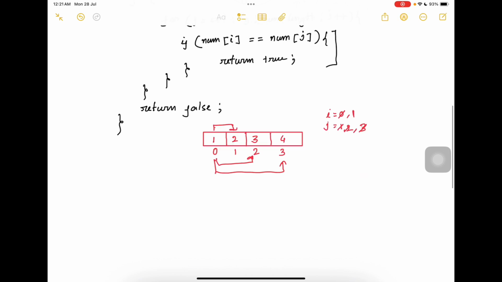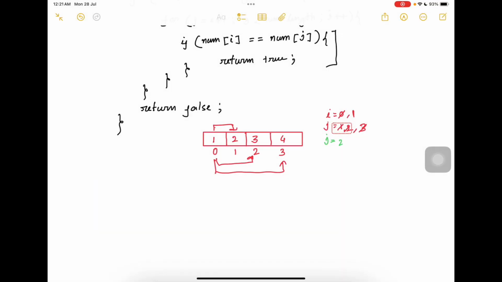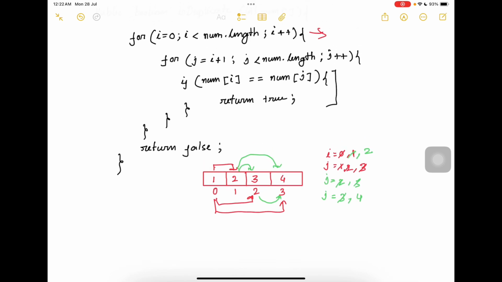So now I'm checking for this particular variable. j will be starting from i plus 1, meaning j will be starting from 2. This one is equal to this one? No. Increase the j value to 3. Is this equal to this one? No. Now again increase the i value to 2. Then j value will be 2 plus 1, 3. I am comparing. If this is equal to this one, no. Increase the j value to 4. It is not less than nums.length.